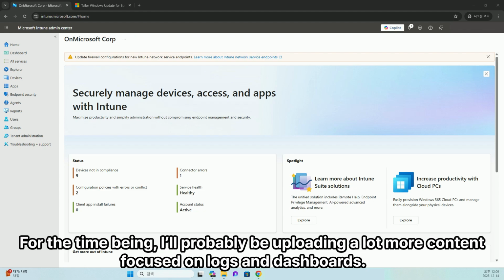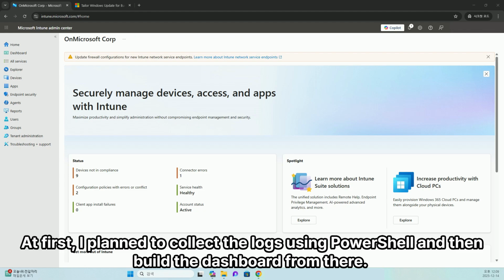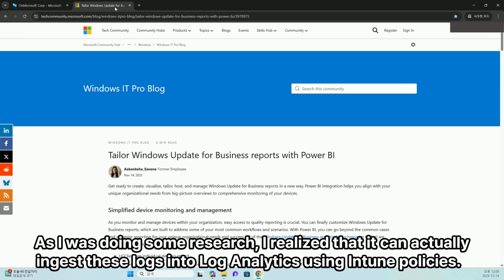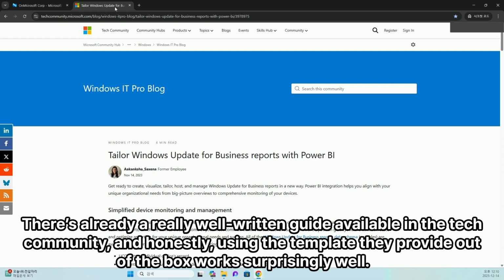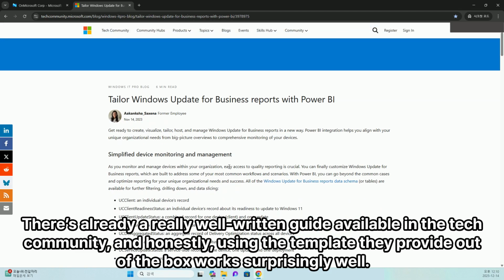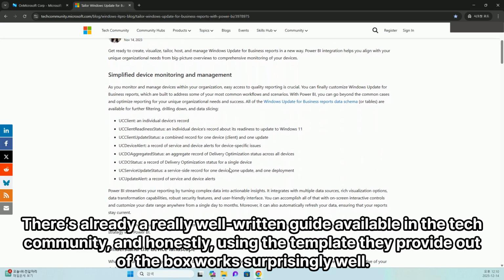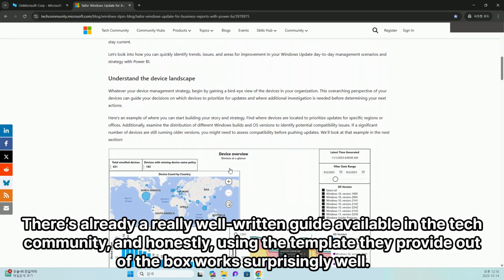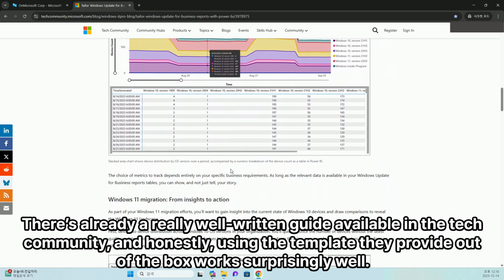For the time being, I'll probably be uploading a lot more content focused on logs and dashboards. At first, I plan to collect the logs using PowerShell and then build the dashboard from there. As I was doing some research, I realized that it can actually ingest these logs into Log Analytics using Intune policies. There's already a really well-written guide available in the tech community, and honestly, using the template they provide out of the box works surprisingly well.